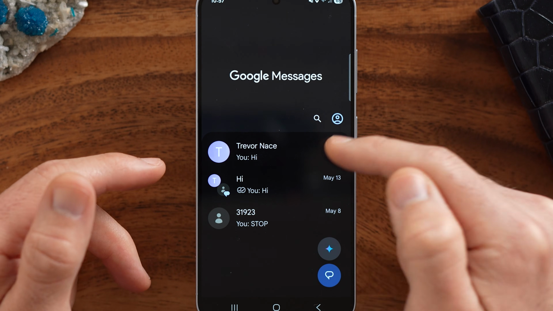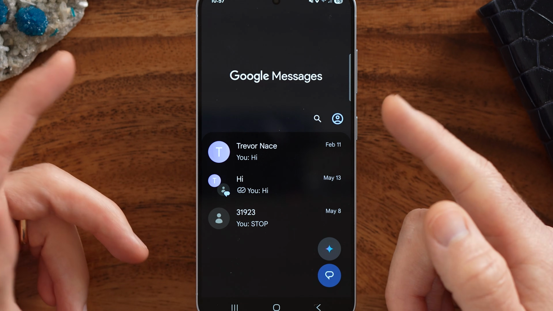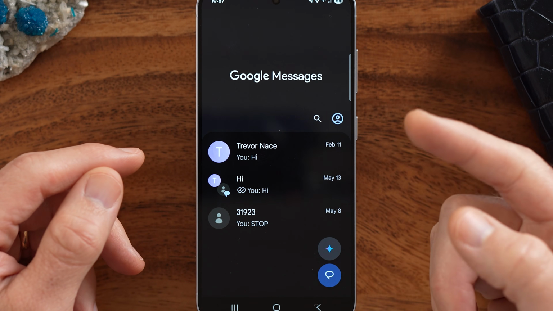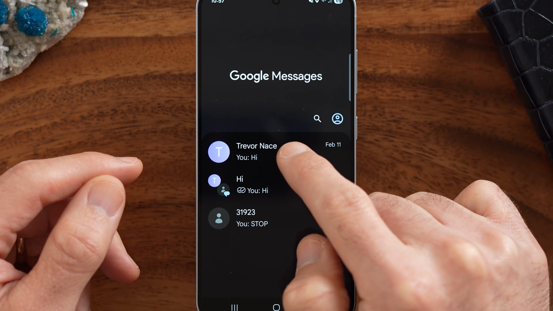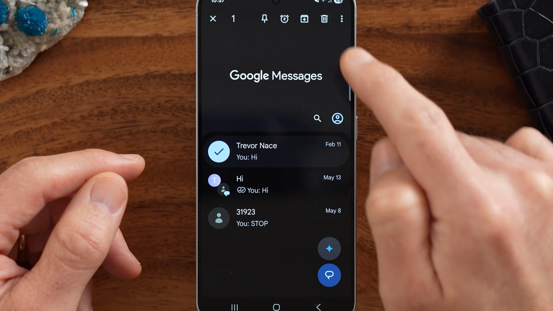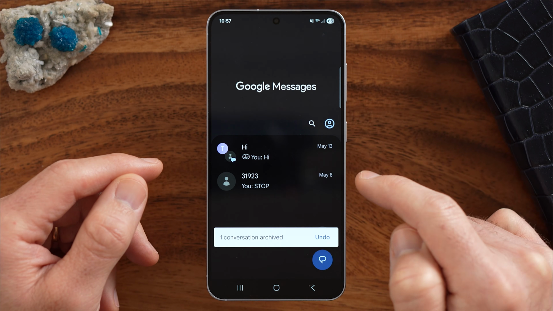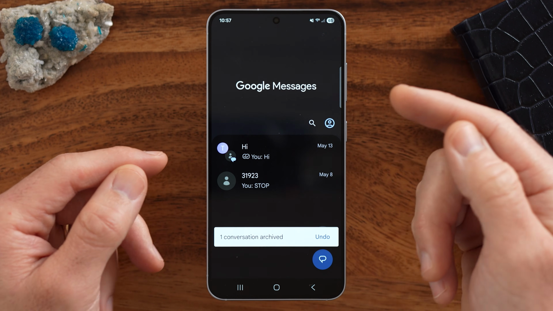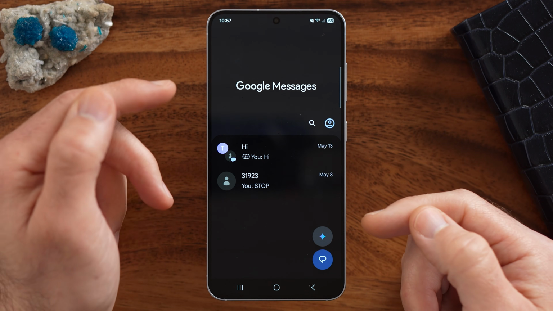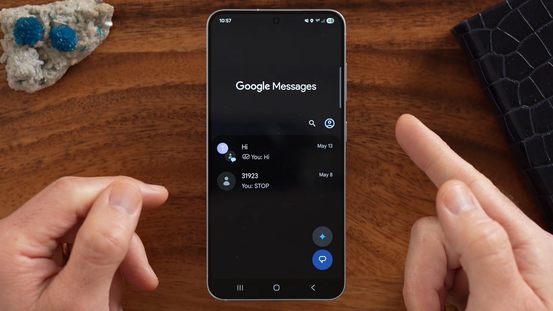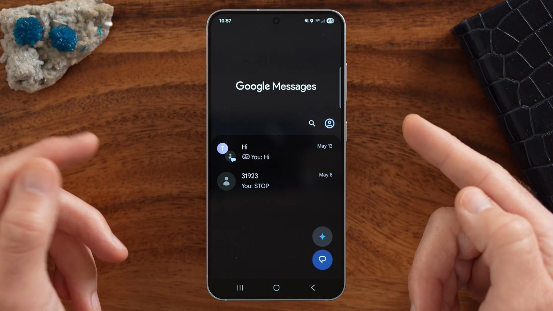Now, let's say you're in the Google Messages app and you're sending a message, but you accidentally deleted it. So if you tap and hold on a conversation and tap that little down arrow, you might have accidentally just archived it instead of actually deleting it. So let's just make sure that you haven't archived it. That's easy to get them back.